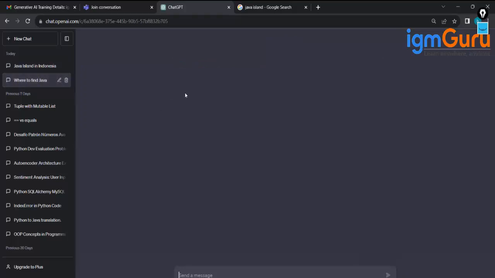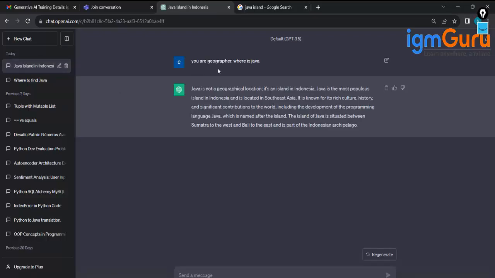If you see the previous answer, they were talking about Java as JDK, JRE. By adding a single line, three words, my output is totally changed. And now there is not a single word, not a single line about the Java programming language. Why is it happening? It's a bit surprising, right? By adding a small line or three words, the entire output gets changed. We need to understand why this is happening.